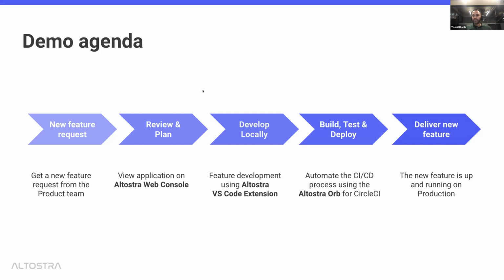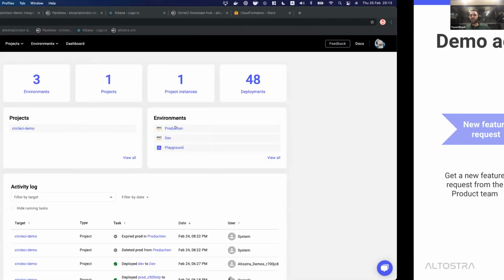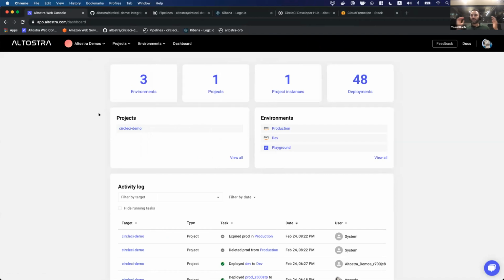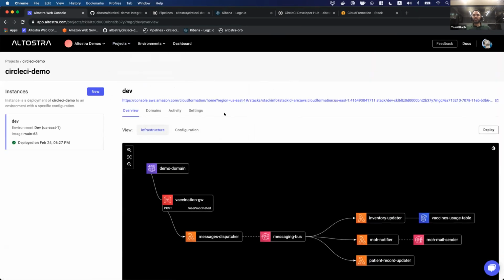So let's see what our product is and what we were required to do. This is the Altostra web console. This is the command console, basically. You can see that I have 3 environments and 1 project and some deployments. Let's go to our project. This is our project, the CircleCI demo.